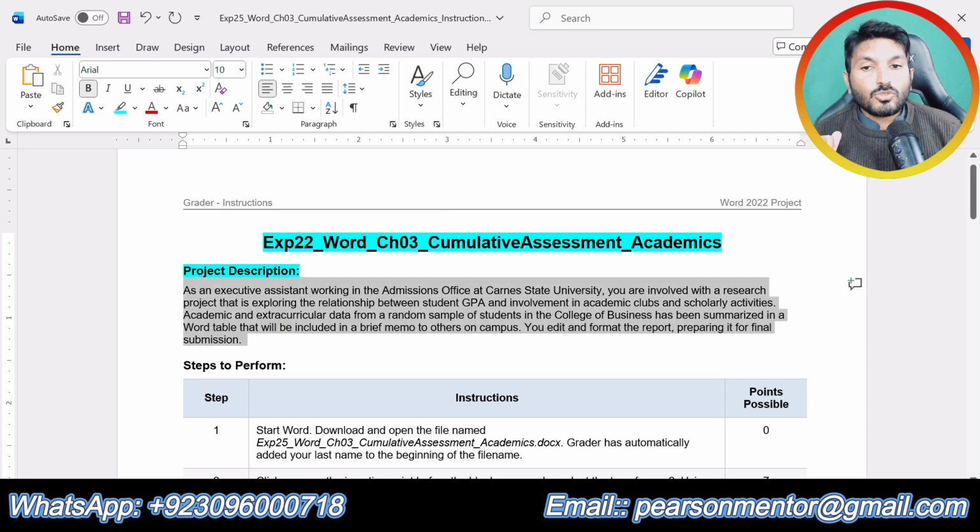So at the start of the instruction, you can see the project description. There is nothing to solve in this project description, but I suggest you go through it so that you can get an idea about the assignment. Once you read it, it will be easy for you to understand this assignment well, and you will be able to solve it on your own. So just go through this project description.